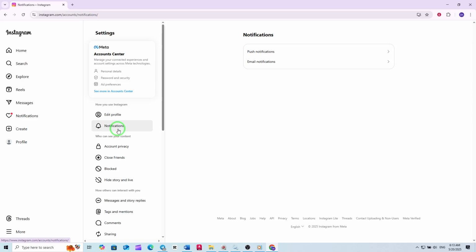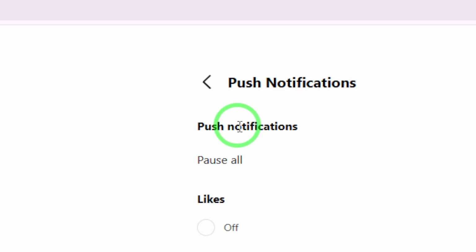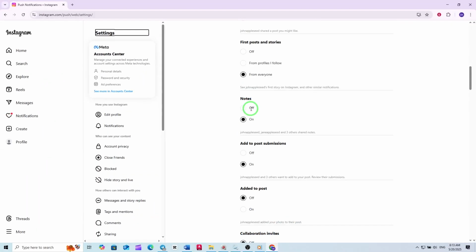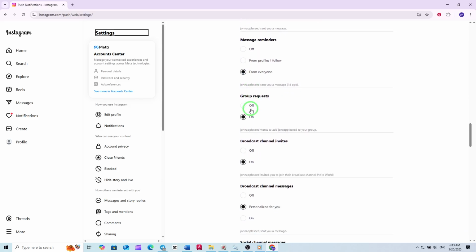Here, you want to select Push Notifications. This is where you can fine-tune what Instagram alerts you about while you're using your PC. Scroll through the list until you find Group Requests. This is the section that controls whether or not you get notified when someone invites you to join a group.